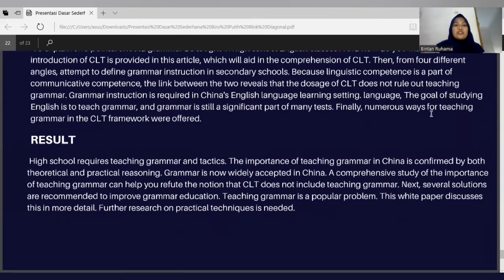So the result of this article is high school requires teaching grammar and tactics. The importance of teaching grammar in China is confirmed by both theoretical and practical reasoning. Grammar is now widely accepted in China. A comprehensive study of the importance of teaching grammar can help you reflect the notion that CLT doesn't include teaching grammar.